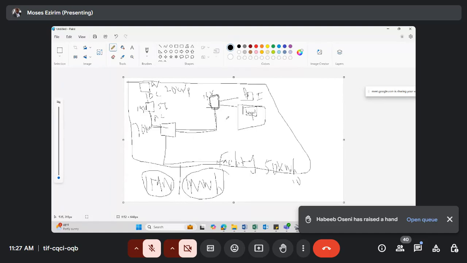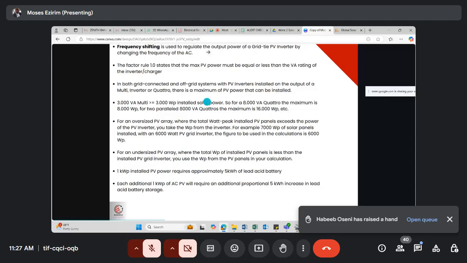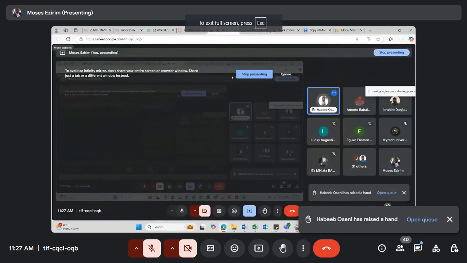Excuse me, sir. I can hear you. Please, speaking of the rule 1 thing, I know we're talking about the Victron inverters now. Does this rule apply to other systems? Or is it different from other systems? Yes, it's different.